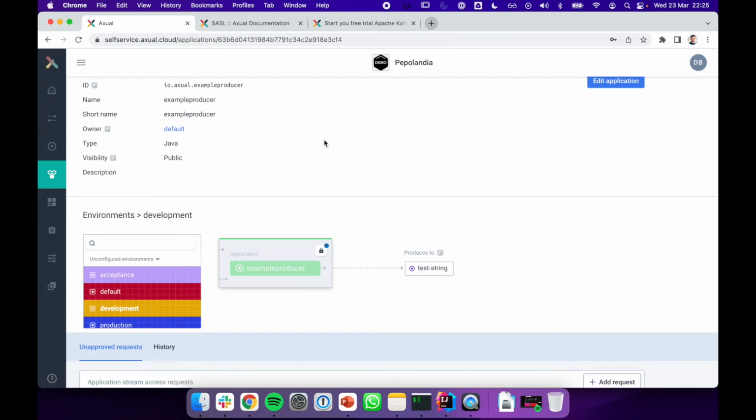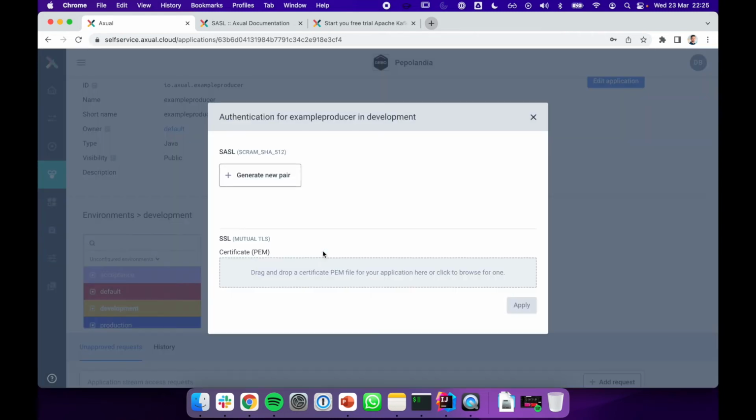Now I can see my application is already authorized to produce to one topic, namely test string. I just need to generate credentials for my application so I can use them in the app itself. The blue dot also tells me that authentication information is missing. I click the authentication button and a modal opens showing all enabled authentication methods. In this case SASL and SSL. The order as set before on the tenant level is respected here.